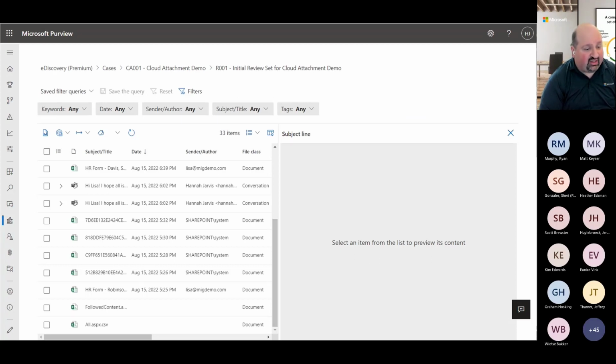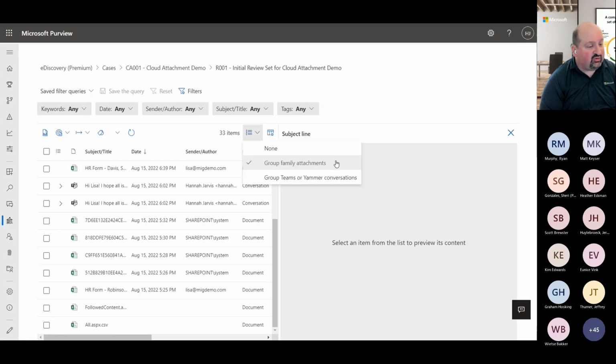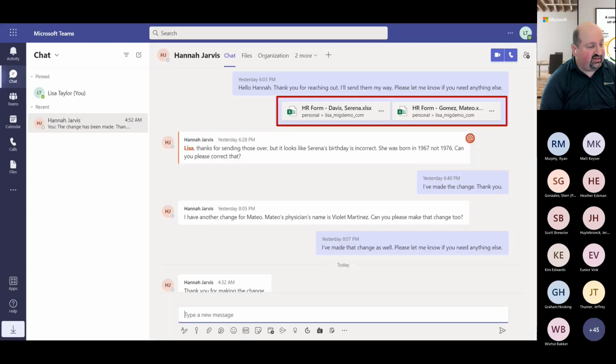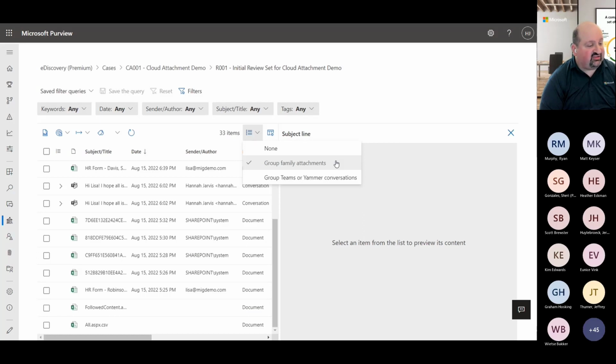In the review set, we have different options for sorting and grouping the documents and emails. If you want to go to the next slide here, we're going to group this by family attachments. After that's been selected, it's going to make it a little bit easier to read. But now let's talk about what we're looking for.